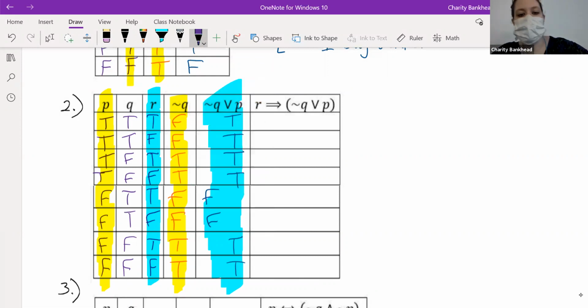All right, so now the statement with the arrow is only false if the first one's true and the second one's false. So let me see if I can find any. There's one right there where it's false. The first one's true and the second one's false. All the rest of these are going to be true.